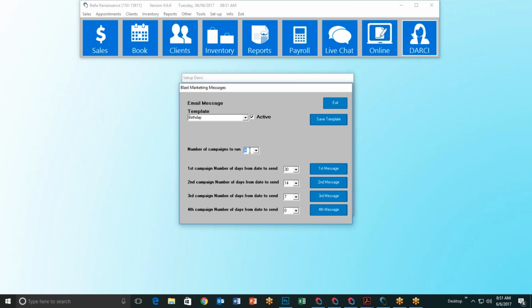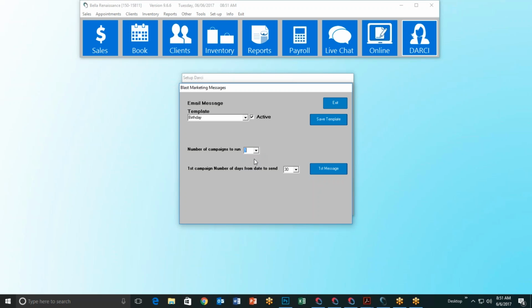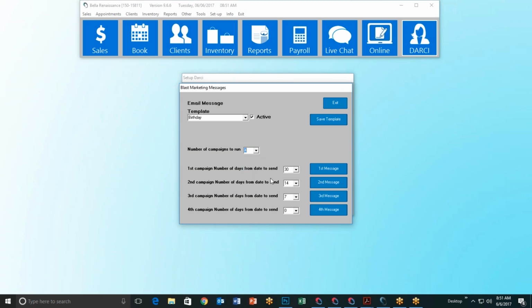This time I said I want to send out 4 messages. And so, for instance, notice if I hit 1, I'm left with 1 line here. If I choose 3, now there's 3 lines. I chose 4, so I've got 4 here.